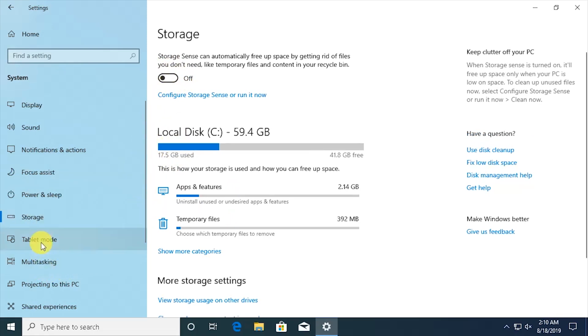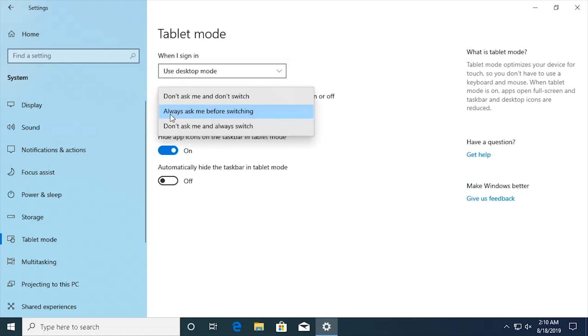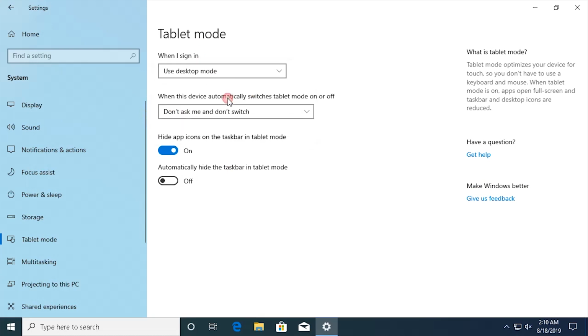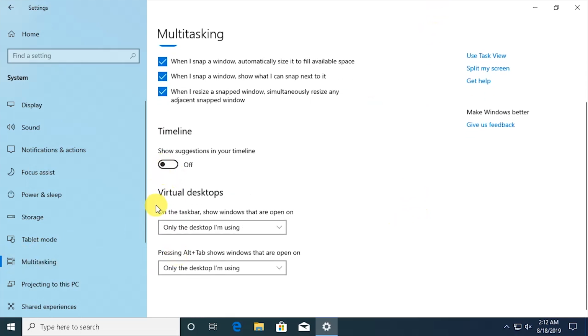Then set the tablet mode to use desktop mode. And don't ask me and don't switch. And turn everything else off. For the multitasking, turn off Show Suggestions and make sure both options for virtual desktops are set to only the desktop I'm using.